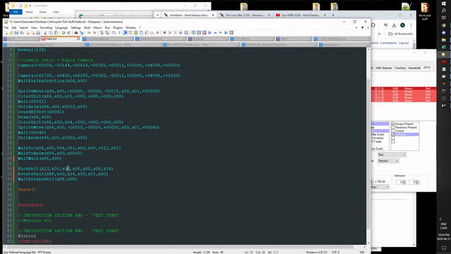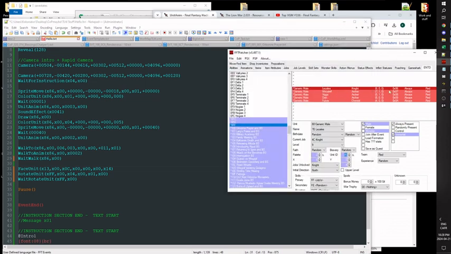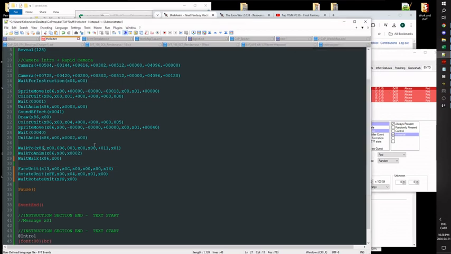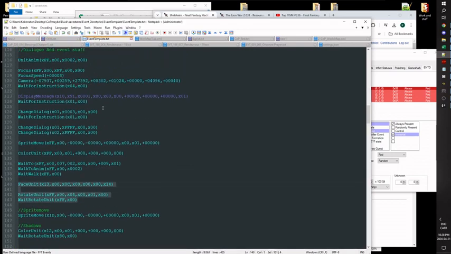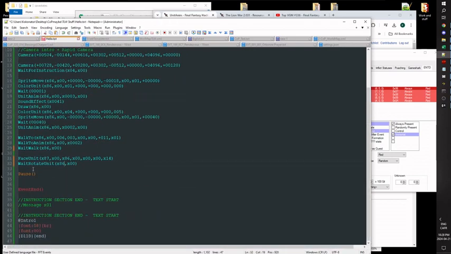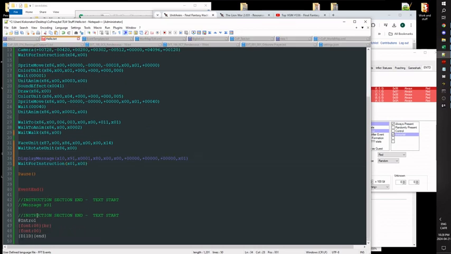The face unit instruction is interesting because the bytes are inverted. The first byte is not the person that's gonna be doing the facing; it is the person that's gonna be faced, and the third byte is the person that's gonna be doing the facing. So it's a bit counterintuitive. And the wait rotate unit, of course, will make the game wait until Lizalev has turned. And now we're gonna talk about display message.